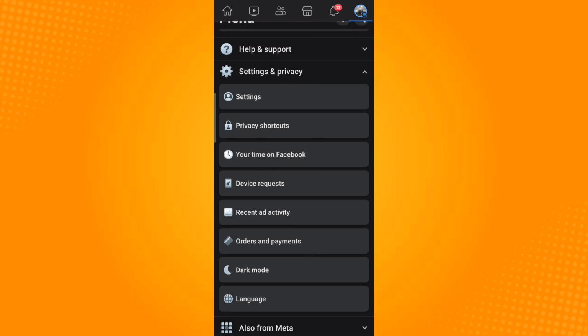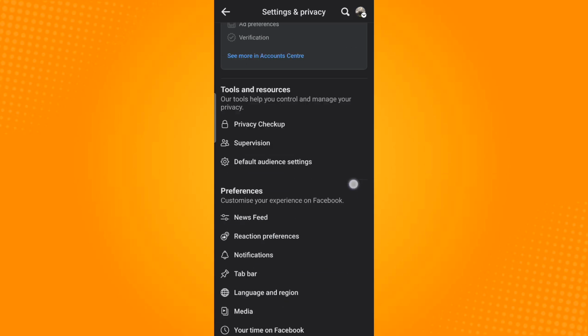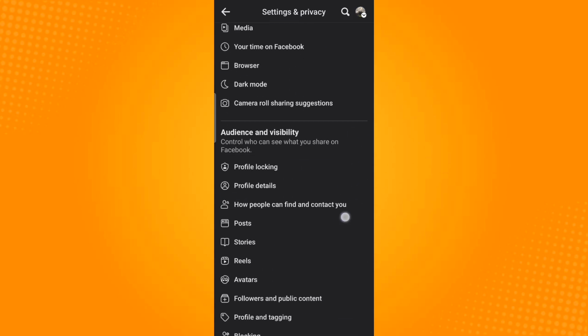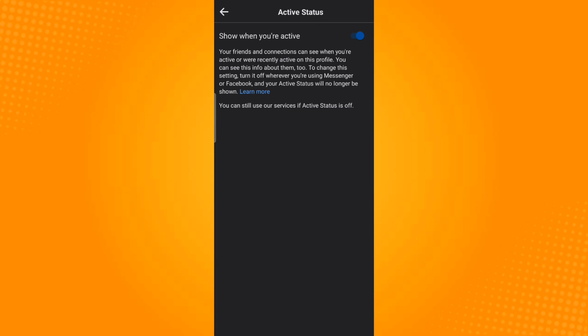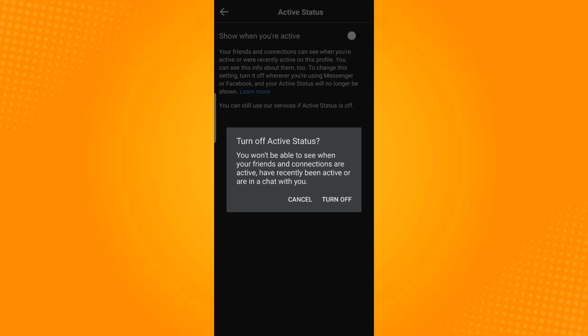Now select Settings. Scroll down until you see this section, Audience and Visibility. Select the last setting, which is Active Status. Then turn off the toggle button beside Show when you're active. So this pop-up notification will appear, so just select Turn Off.